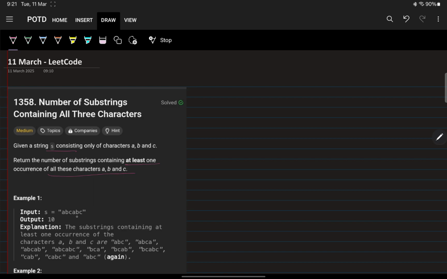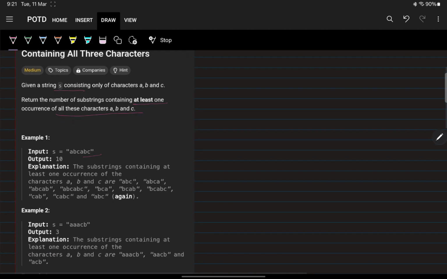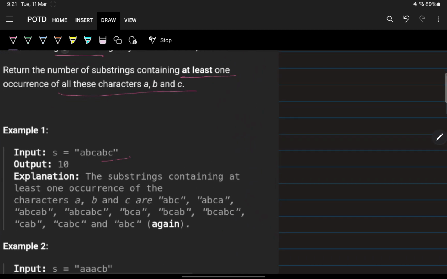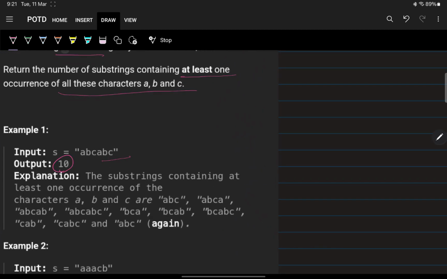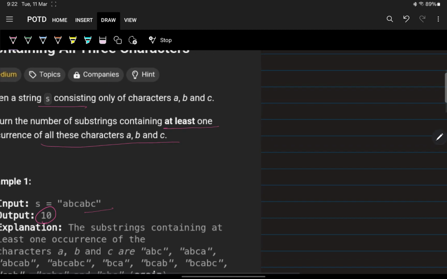For example, they have given us the string ABCABC. So let's understand this test case. If you see, the output for this test case is given as 10. So we can say that we can create 10 substrings that contain at least the characters A, B, C.